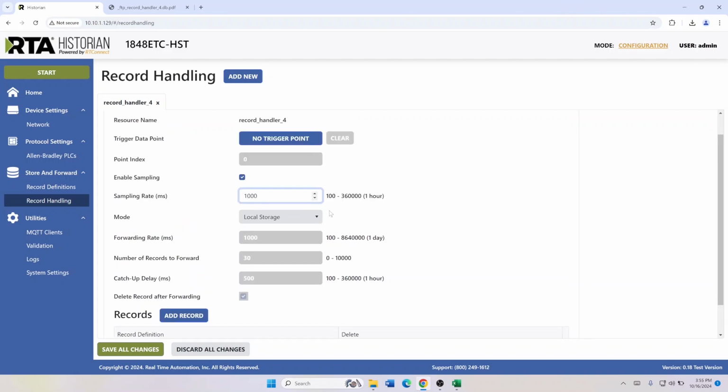There's also several modes to note here. There's local storage, which just stores data locally, forward and local storage, which would both store locally and forward to MQTT, or forward, which only forwards to MQTT. I'm just going to stick with local storage today.